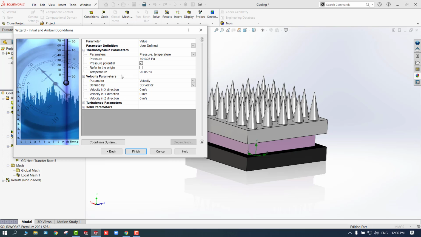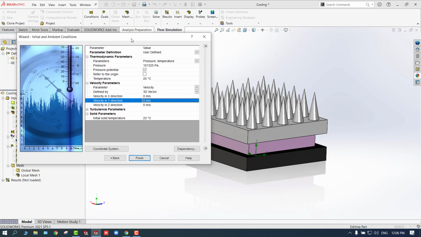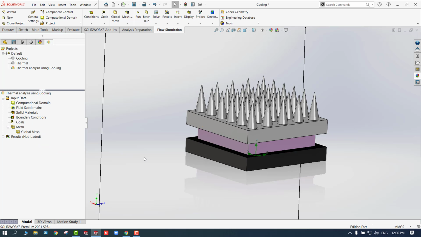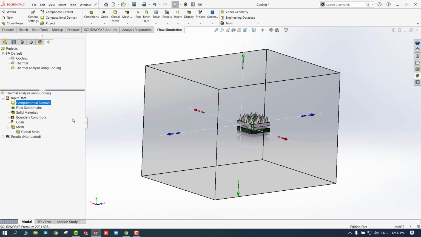Finally, room temperature I'll specify as 25 here, and if you want you can define the solid parameters. Initial solid temperature as 23, that's okay for me. The velocity along the z direction, I'll define with respect to z direction as minus 15 meter per second. Okay, 15 or 20, it's okay for me. 20 meter per second I'll take into account, and I'll finish the wizard. According to that, the computational fluid domain will be created.